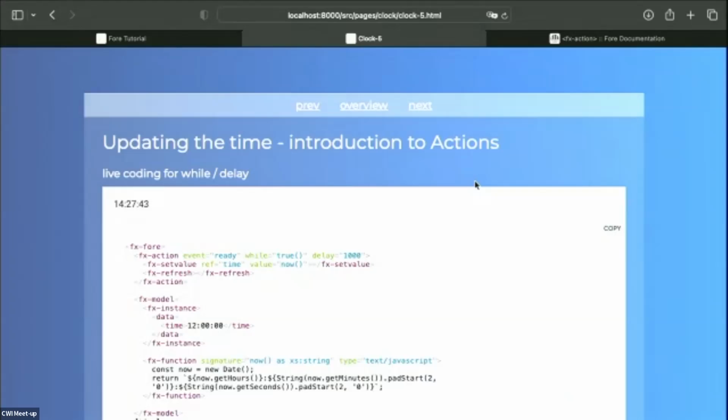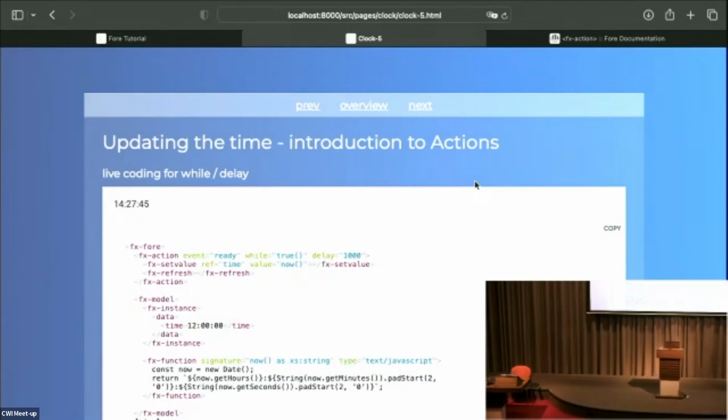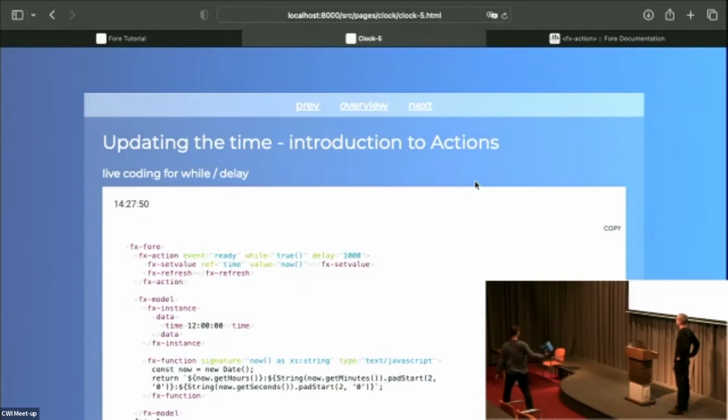So the while actually does an endless loop. I'm just noticing the brackets in the while attribute, so it's an XPath expression. While is true, that is the XPath, not the word true. Exactly. And the fx set value is setting the time also to now, which is also a function call. Yeah, we didn't manage. Yeah, good question. Thank you. Well, now it works.